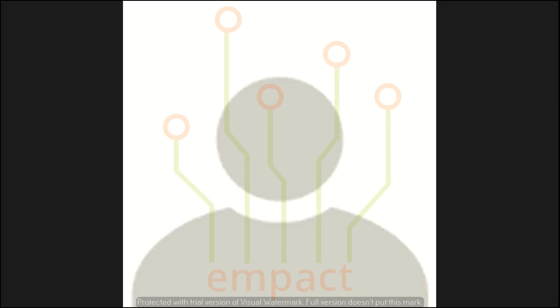Today, because we've already finished GIMP, using GIMP for graphic design, today we're going to take Inkscape.